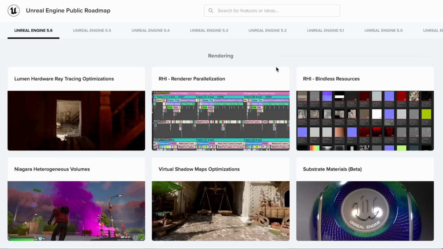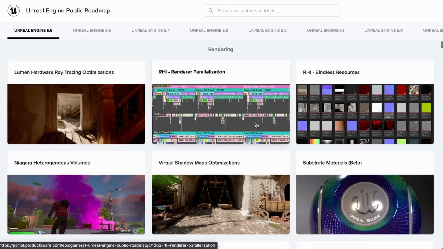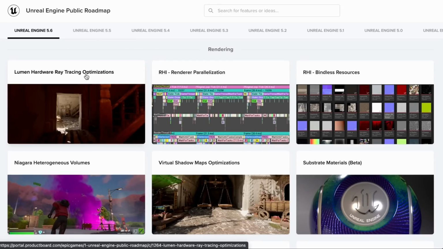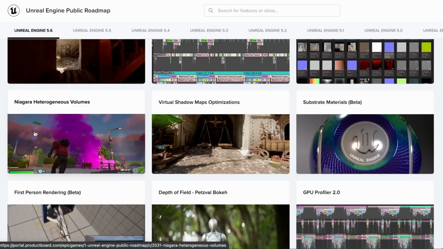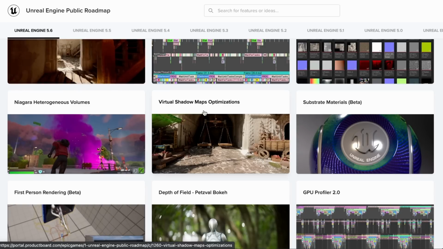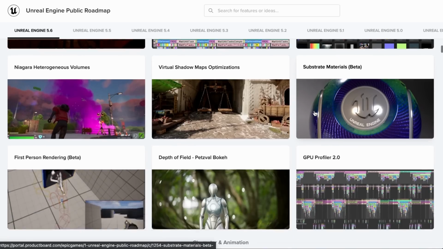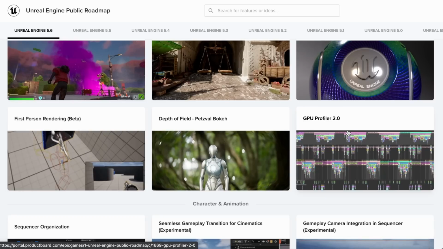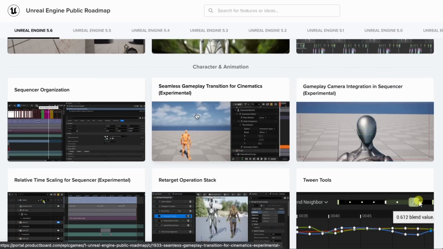Furthermore, if we go over to the roadmap, you would notice that we've got lots of things coming over to Unreal Engine 5.6, and this is happening across various sectors, from rendering all the way down to modeling. And within the rendering section, the Lumen hardware ray tracing optimization seems to be something that is coming. There's also updates to the rendering hardware interfaces that deals with rendering parallelization and bindless resources. We've also got Niagara heterogeneous volumes, virtual shadow map optimization, substrate materials, depth of field, GPU Profiler 2.0, and the first-person rendering as well. And for animation, the sequence organization seems to be coming.